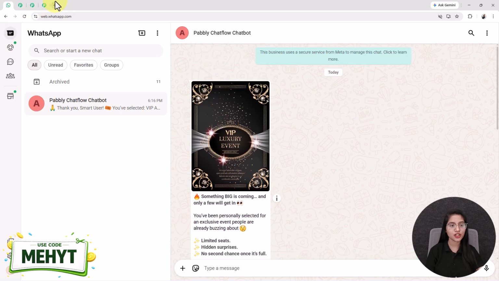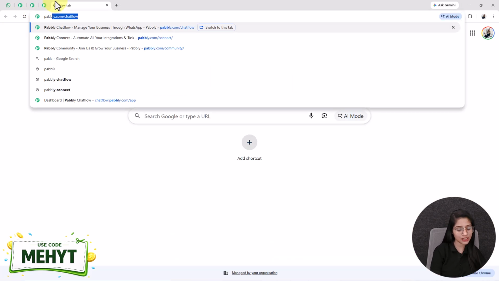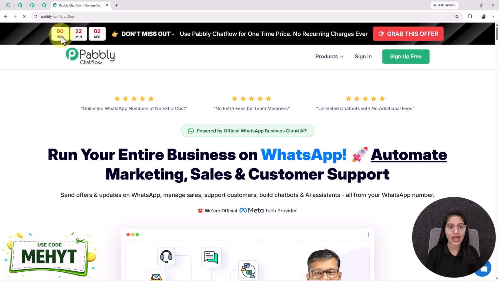At first, open a new tab and search for pabbly.com/chatflow, and you will come to the official page of Pabbly Chatflow. Here you will see 2 options, sign in and sign up free. If you are new to Pabbly, then you will click on the sign up free option and get 100 free credits every month to explore the software. If you are an existing user just like me, then click on the sign in option.